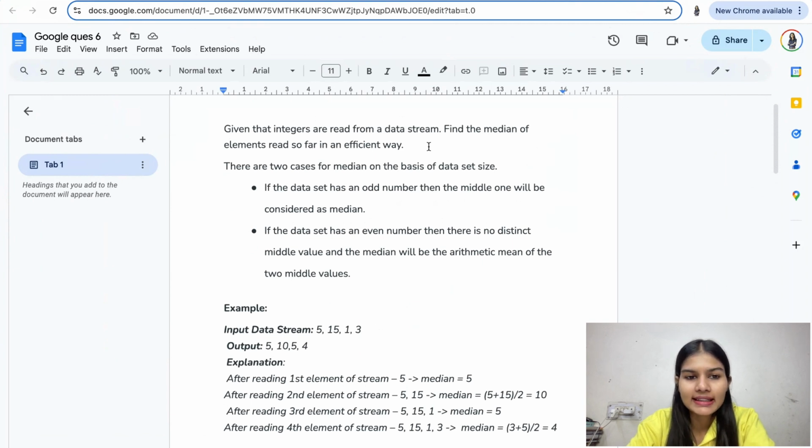So the question says that you are given integers read from a data stream. You have to find the median of elements read so far in an efficient way. There are two cases for median on the basis of data set size. First, if the data set has an odd number, then the middle one will be considered as the median.